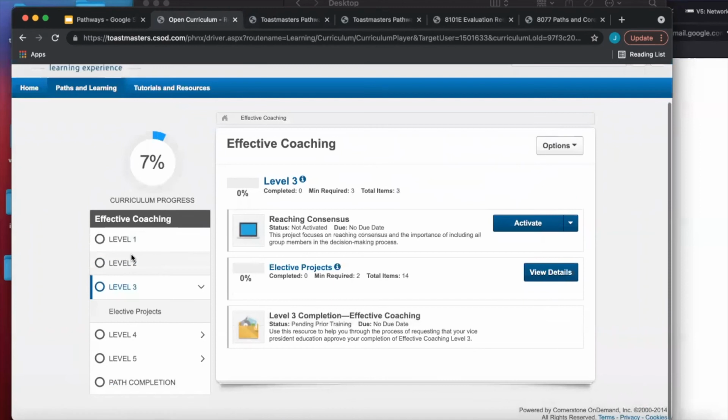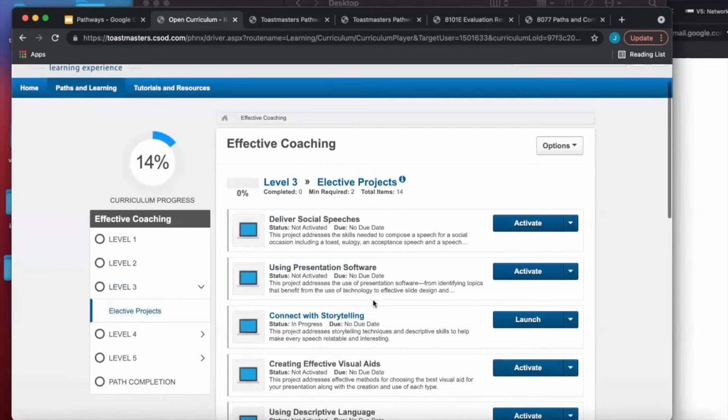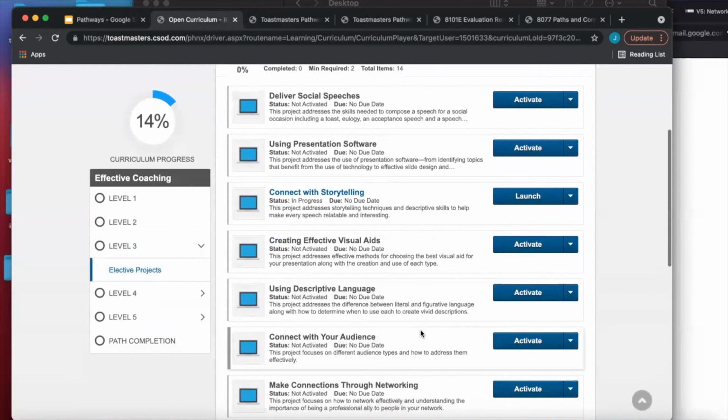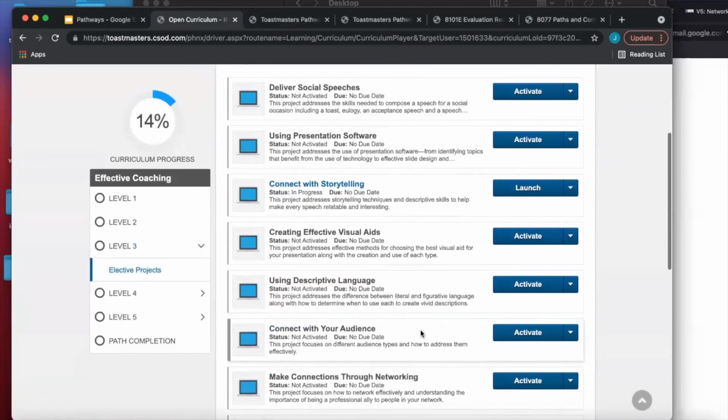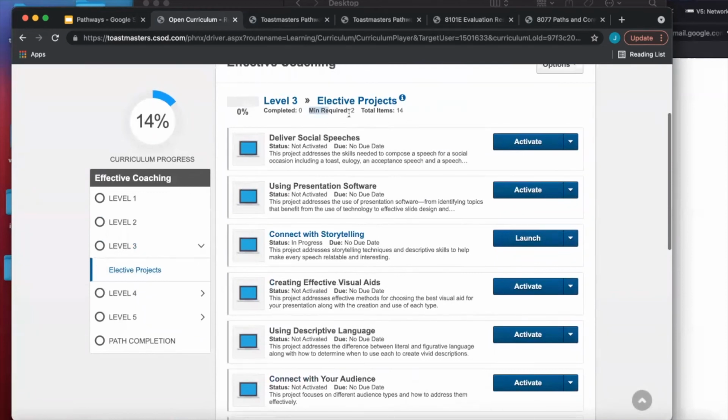And I'll just briefly go over the electives in level 3. Levels 3, 4, and 5 are different for different pathways. In the case of coaching, this is a must have, reaching consensus. I have to have a project where I have worked with the team and reached a consensus. And then here, these are the electives. There are different electives, different topics that Toastmasters gives at level 3. You can choose any two. The minimum required is 2, but you can do all of them. It's up to you. But if you do 2, that means your level 3 is complete.